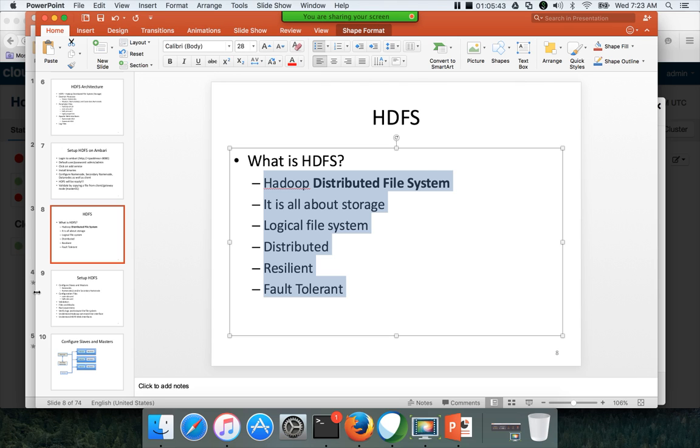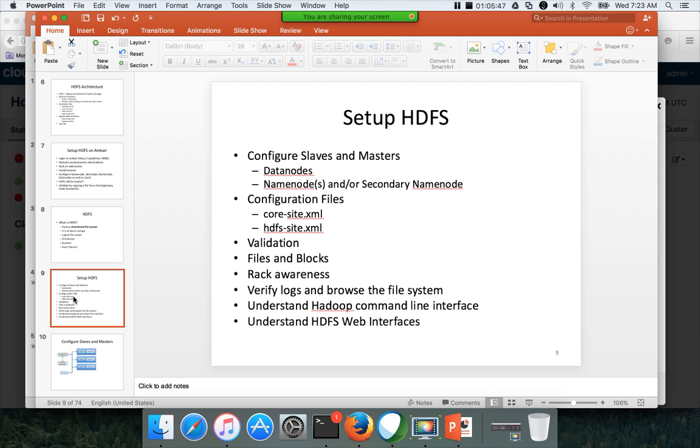I will try to answer these things after the cluster is set up, once we start validating each and everything that is related to HDFS.